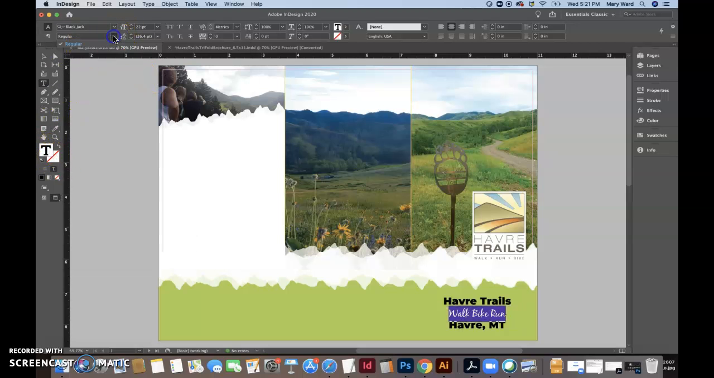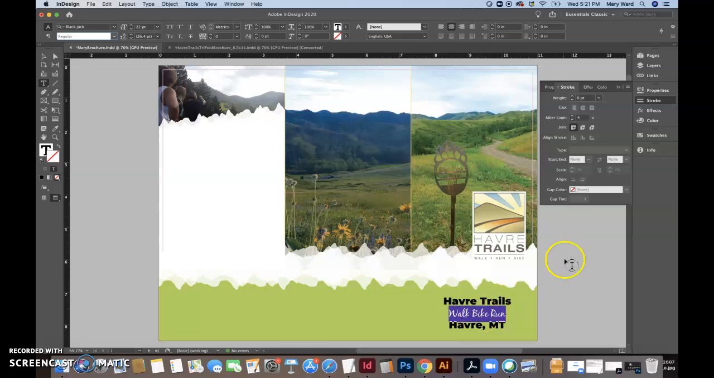Unfortunately, they don't have a bold, but I have found a workaround to add a stroke to the highlighted text here. So I'm actually just going to put like a 0.25 stroke on it. Nothing more than that. If I go too big with it, it starts to look weird and blurry. So this is just kind of an easy way to make something bolder.